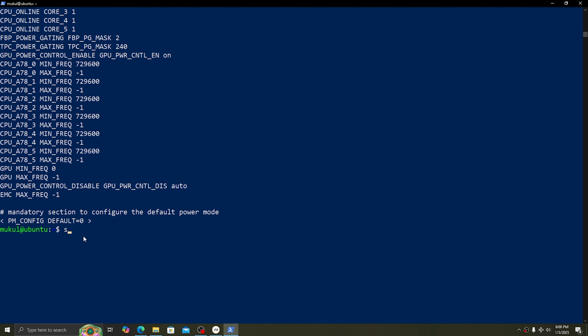So that is sudo nvpmodel, and we'll do -m and the power mode of 2. And this is what sets the power mode to 2. Now if you do a query again, you will see it is set to MAXN and the power mode of 2 is set. And the beauty of this command is that it persists with reboots too. So even if you have rebooted the machine, you will see this MAXN performance mode.